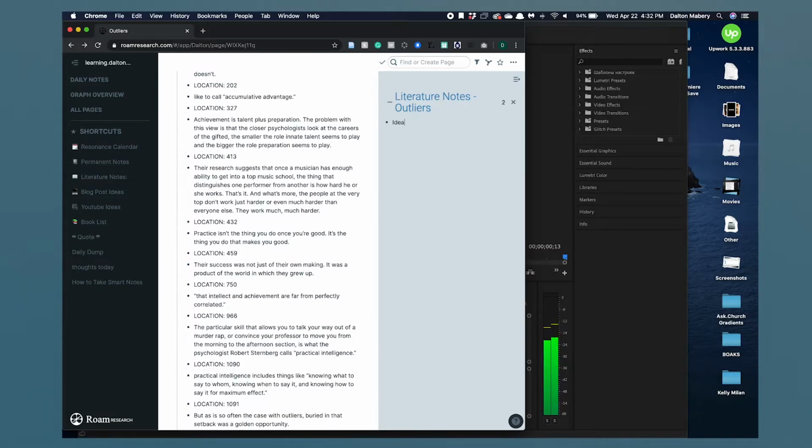Practice isn't the thing you do once you're good, it's the thing that makes you good. So say I really like that idea. So I'm gonna put in idea, I'm gonna tab, and I'm gonna do placeholder, and then I'm gonna go down here and type in highlights, and then placeholder. So that's just some text to hold a place. So this idea, practice isn't the thing you do once you're good, it's the thing you do that makes you good.